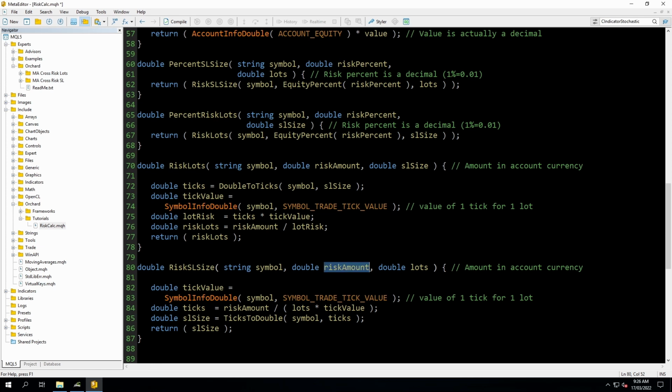So this risk amount is already in your account deposit currency, and this tick value will be in your deposit currency. Now the number of ticks in this case though is determined by the lots that you're trading. So I have the risk amount, which is passed in here, divided by the number of lots multiplied by the tick value. And that gives me the total number of ticks that I'm going to put at risk. And then I just need to convert that ticks back to the stop loss double amount, and that's where I use the ticks to double function from above, passing in the symbol and the number of ticks, and that gives me the size of the stop loss. And then I simply return that stop loss size.